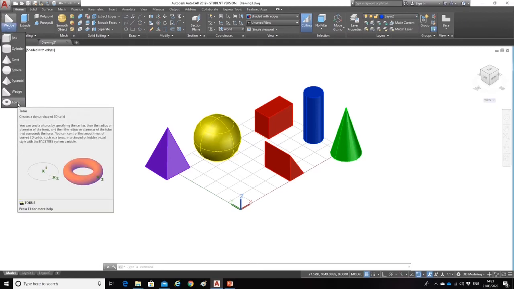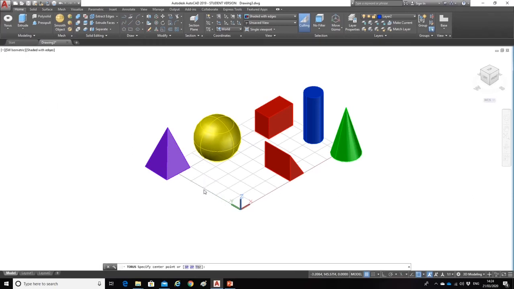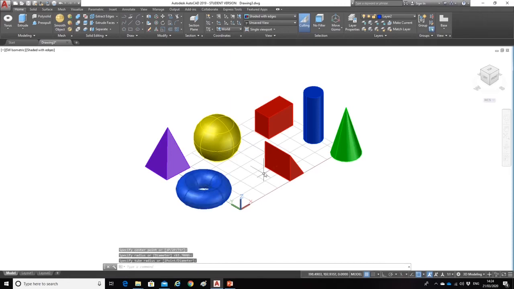Torus shape is like a donut shape. You need to know its center point, its radius, and the size of its tube. Now you have all the basic shapes.